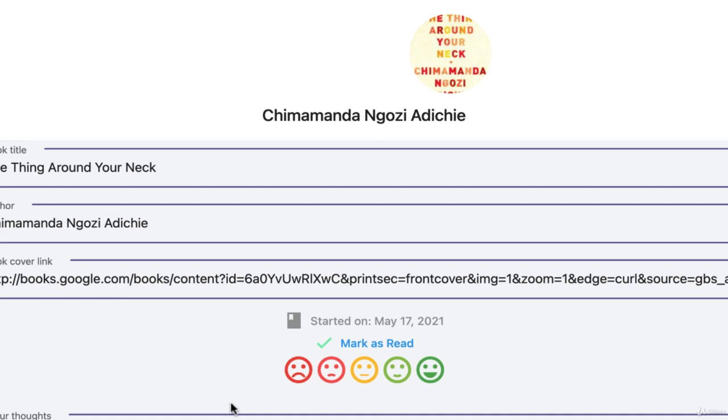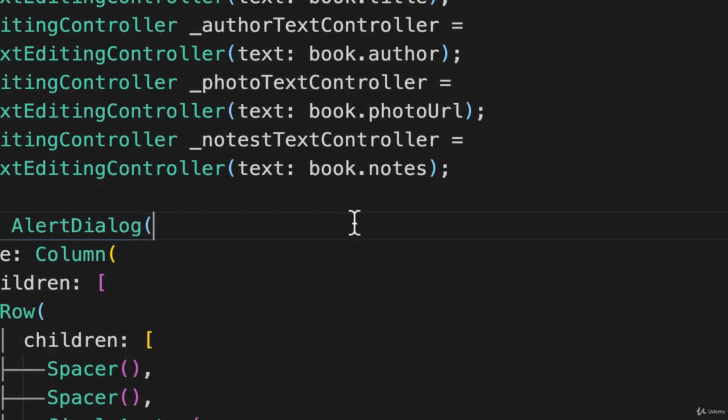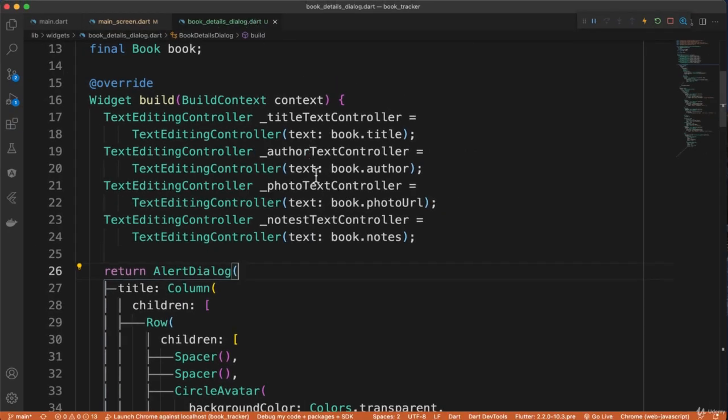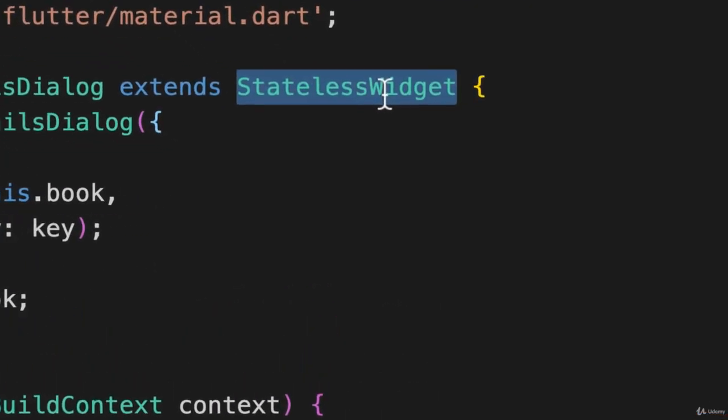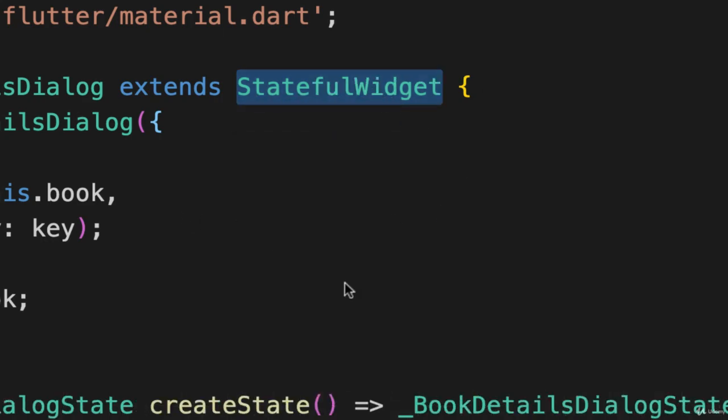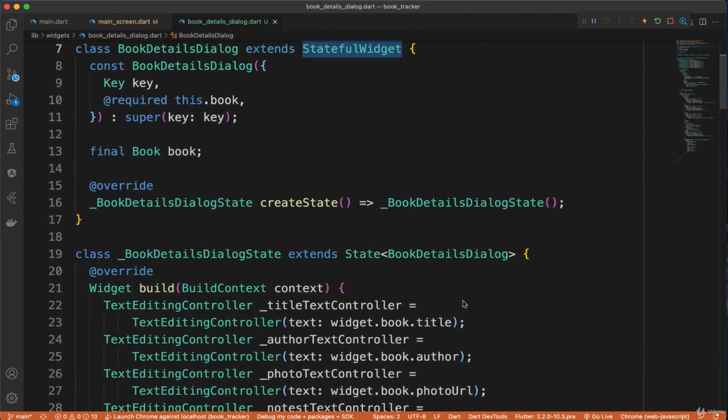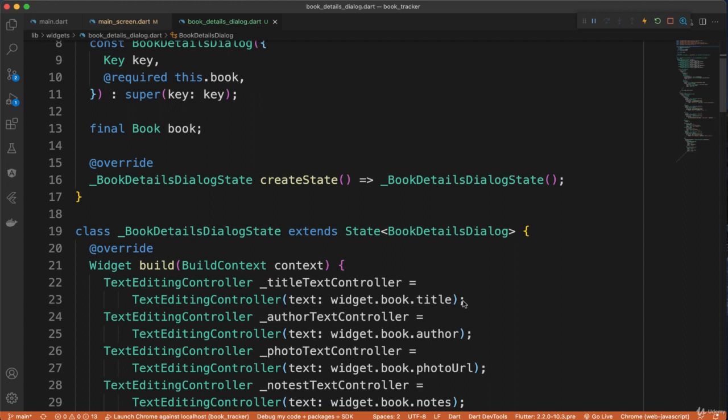And that's exactly what we're going to be looking at right now, which should tell you that in our code here, in this book details dialog, this class, we need to change it into a stateful widget instead of a stateless widget because we need to control the state of this widget. There, what I can do is say command, period, and convert that to stateful widget. Nice. So I'm going to say enter, and all of that conversion happens without us having to do anything.